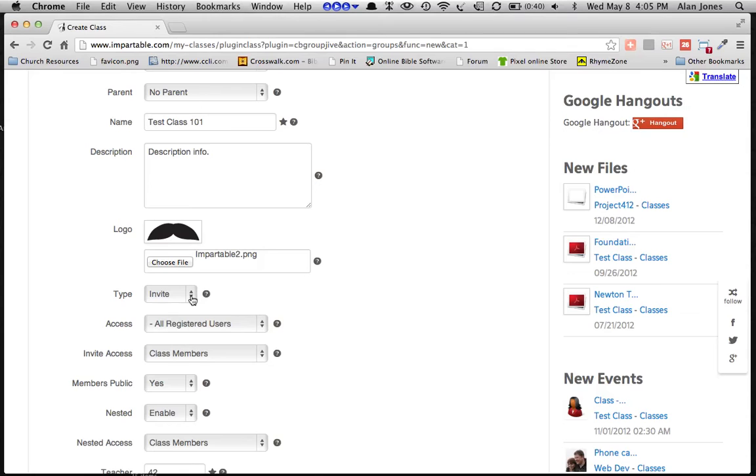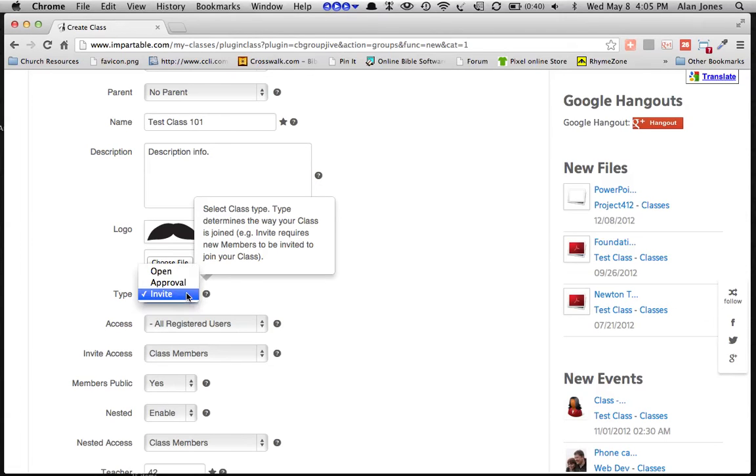You can choose then what kind of class you want to run. There is a bit of information right next to it. You can choose between having an invite class, in other words, one that only people who are invited to can belong to. You can have an approval class, so people can join at will, but they need to be approved before they can join the class. And you can have an open class, which would be open to anyone who's on your platform to join.